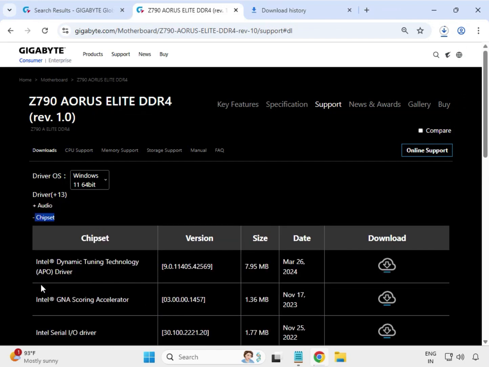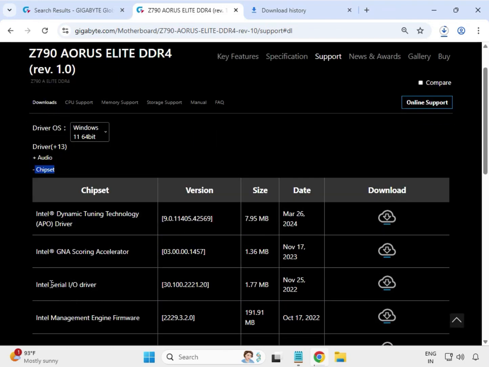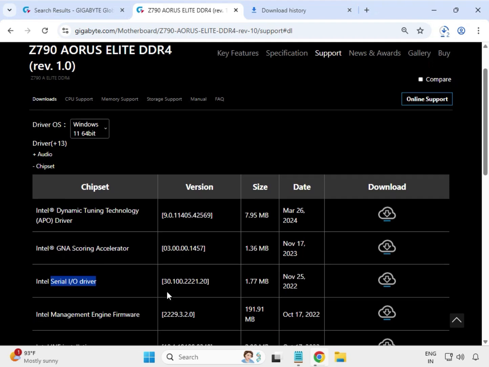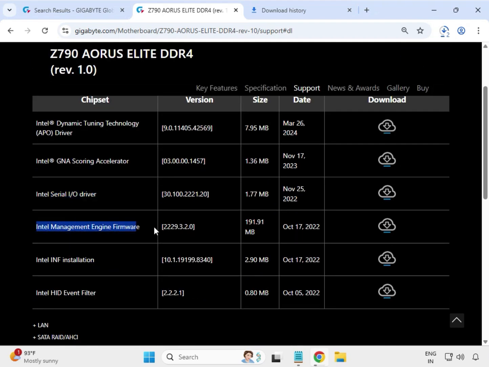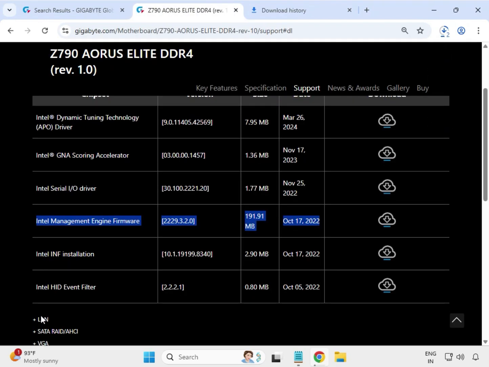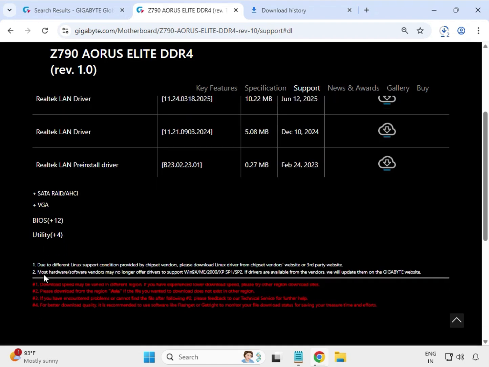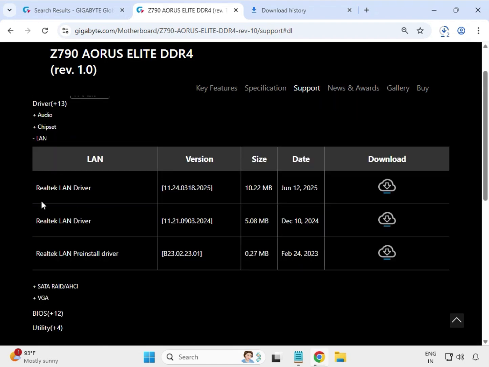Chipset, this is important, serial, download. And Intel Management Engine firmware, this is also required for the system, download. Scroll down, LAN driver, internet driver, ethernet driver. You can see Realtek LAN driver. This is the version, this is the size, this is the date, and this is download to click.